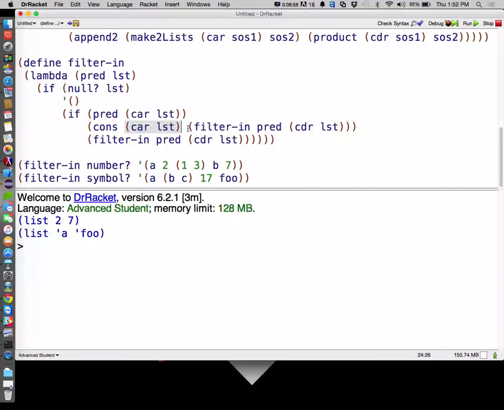What are we consing it onto? Filter in of the same predicate onto the rest of the list. If it's not true, then we're just going to go ahead and call filter in predicate on the rest of the list and not cons the car of the list on because the predicate didn't boil down to true.